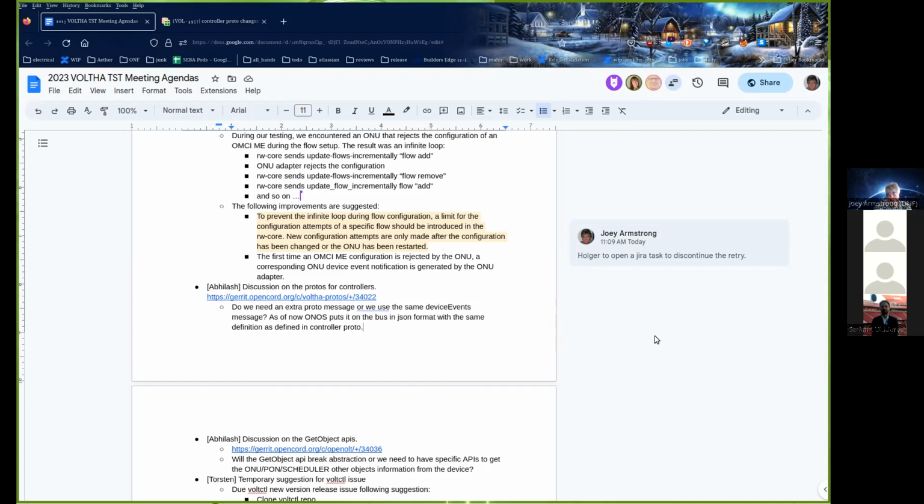I mean, it's too generic this time, because as far as I remember, we have OLT serial number and ONT serial number parameters in this event, isn't it? Yes. So it's a bit specific, not like a generic port event.